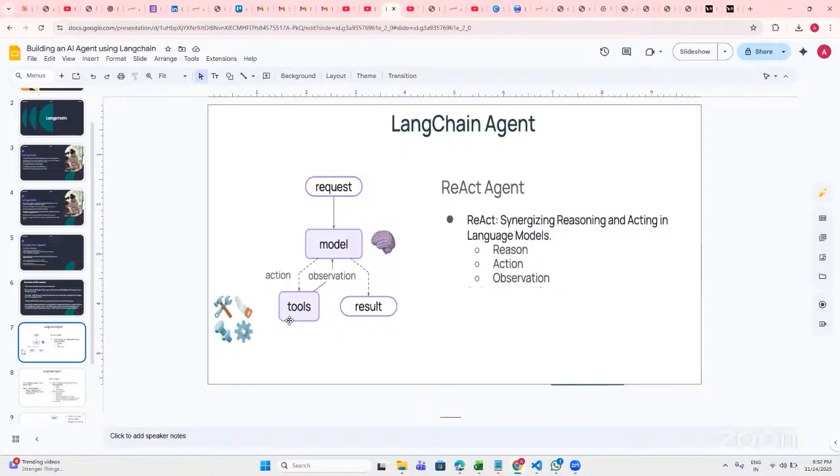Good. So basically, in this React kind of ecosystem, the model gets the request, calls the tool, and takes the observation. If the observation addresses the request, then it goes ahead and exits. Otherwise, it again makes a call to the tool to get new information, and then it sends the final result out. Okay, so that's how it works.